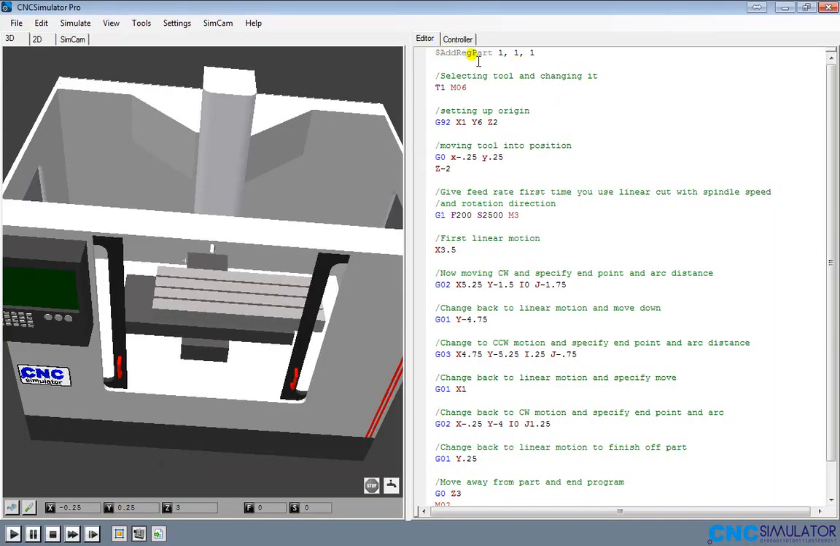First thing we need to do is to place our block down. So we can do that with this $ and or add regular part 1 and then 1 1. The first one is specifying the piece we're laying down, and then the next two are the coordinates we're going to be placing at. So the first thing we need to do is to select the tool and change it that we talked about. So that's going to be with a T1 and a M06.